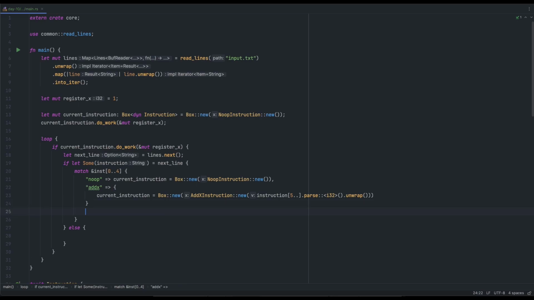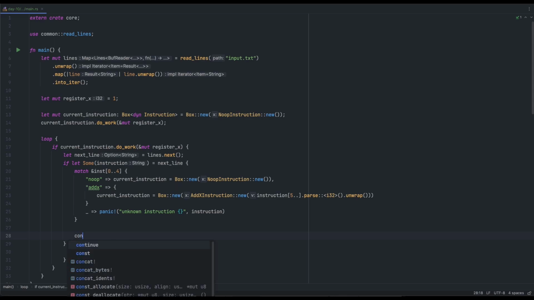And otherwise we need to handle the case that the instruction doesn't match. We'll just panic here and say unknown instruction. There we go. So if we load in a new instruction, because of the design of this CPU, we don't take time doing that. We don't count a cycle for that. So we just want to continue here. So we'll jump back around our loop and immediately try and run that instruction again.